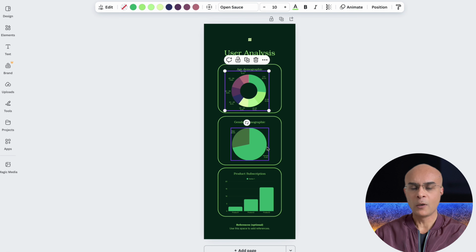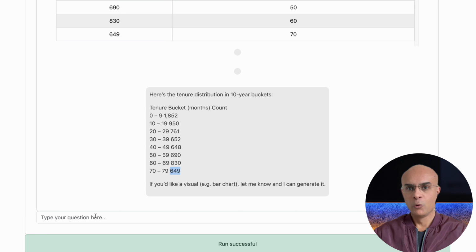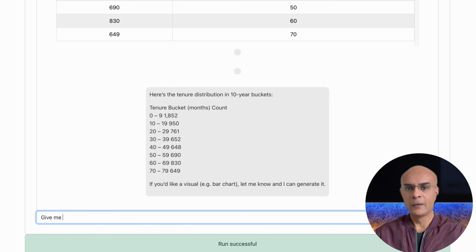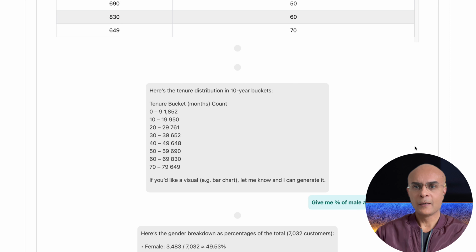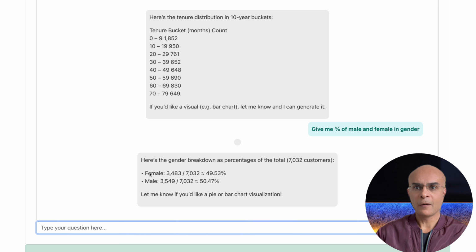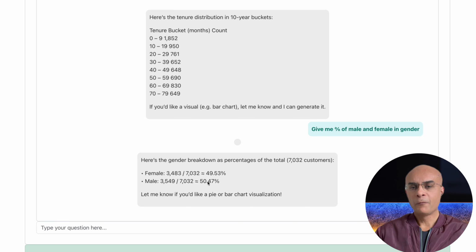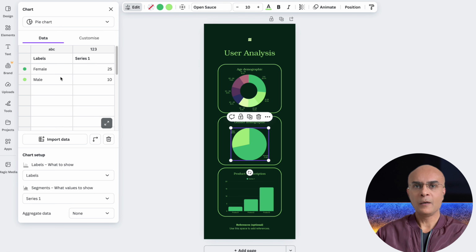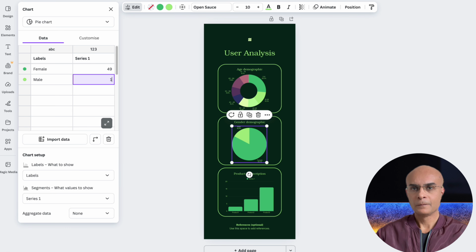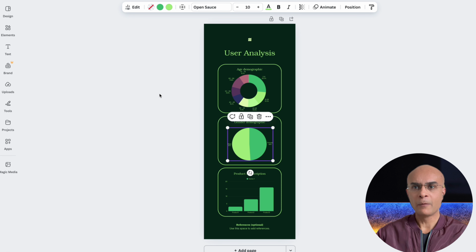So let us now go to the next one, which is the gender distribution. Let us ask the agent to make a gender distribution of male and female. All right, so here we see that the agent has come back with the reply that female are about 49% of the customer base and male are about 51% of the customer base. So let us take those figures and put them in for the male and female proportion in the Canva infographic. All right, so we have a nice looking pie chart.